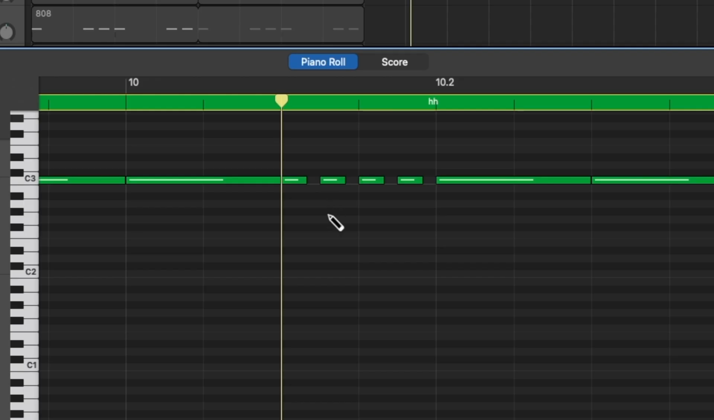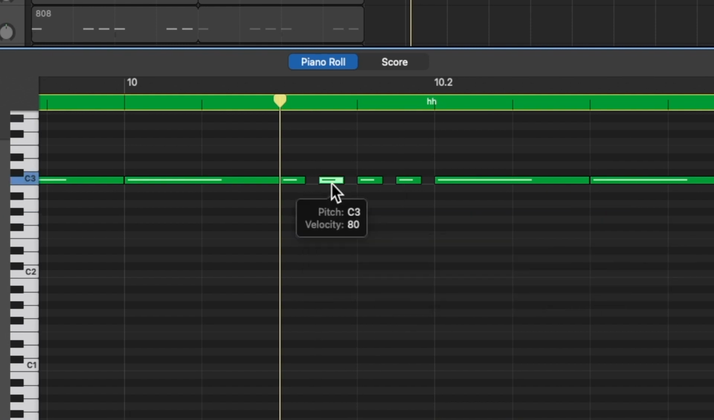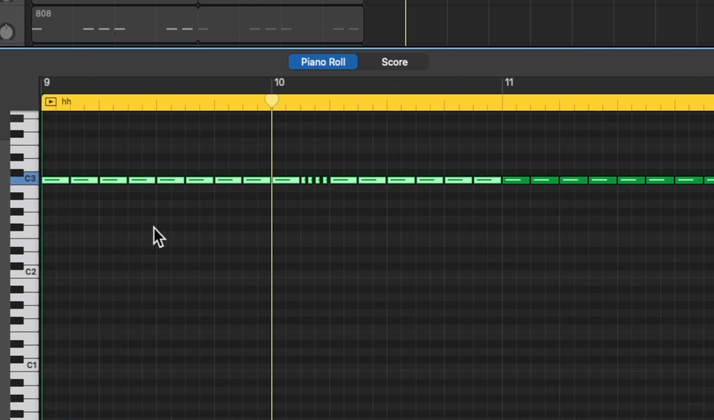I ran into one of the limitations of GarageBand when I was making the hi-hat MIDI, and it is that you can't really shrink the grid size past a certain point. So I just had to go like this and kind of guess the middle, and it doesn't really matter if it's perfect because it goes by so quick. It's basically just this section looped over and over again.